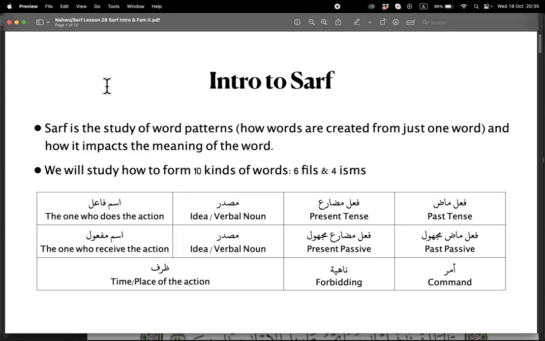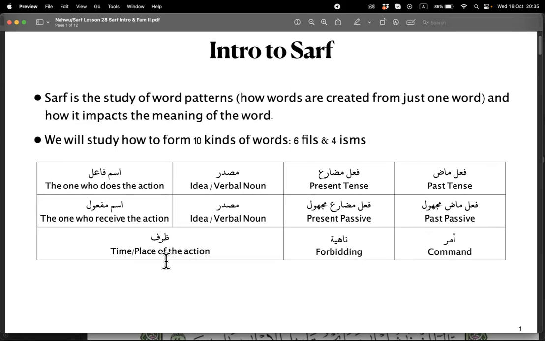Okay, so this is the table that we will learn basically. We will have families, and each family will have this table. The table goes this way: fi'il madi, fi'il mudhari, masdar. Masdar is like the idea of it, the verbal noun. Ism fa'il is the one doing this action. And then the second line is the madi majhul, mudhari majhul, and then ism maf'ul, the one who's receiving the action. And then amar, and then nahi, and then zorf.